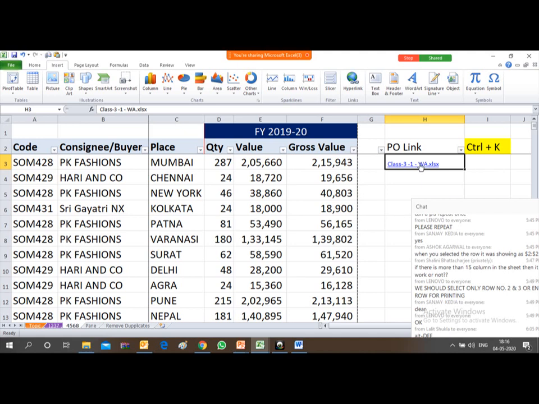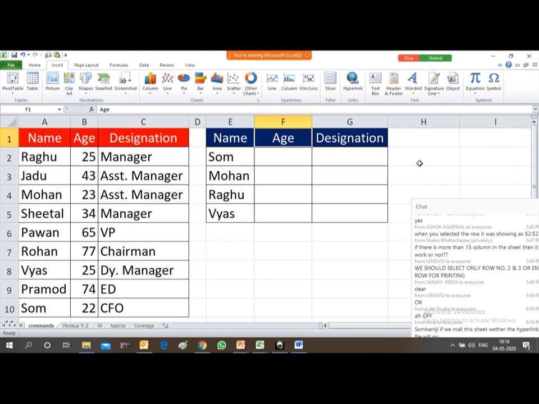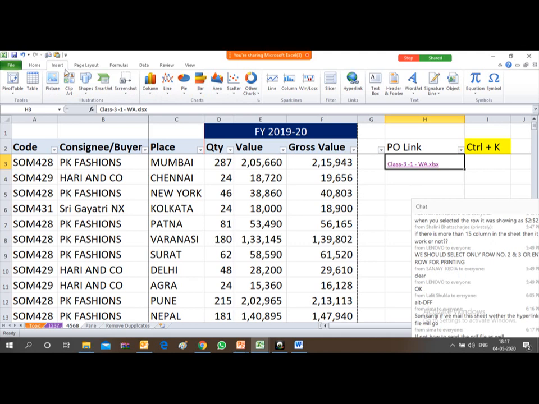Then if you want to see the PO, you can click on the link and you will be able to see the PO. Say I have clicked over here, and I have some different data, not the PO. Now this file has opened. So friends, it's a very simple command. Just go to Insert. I'm just repeating it.